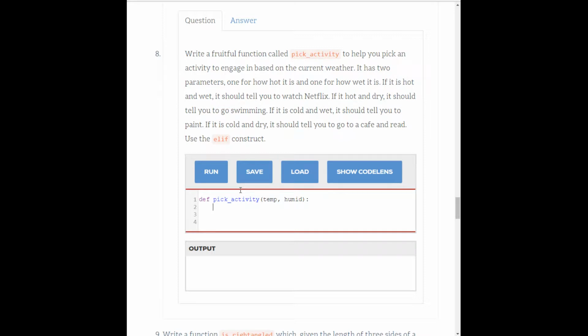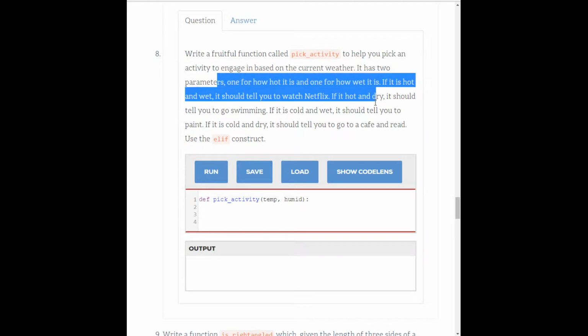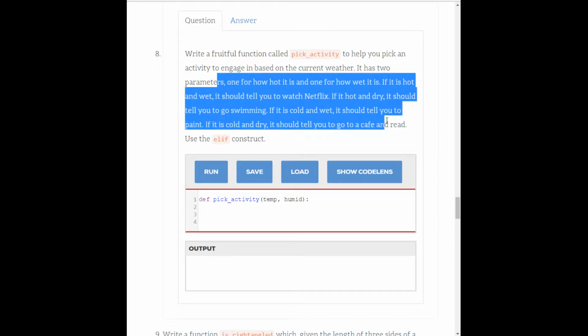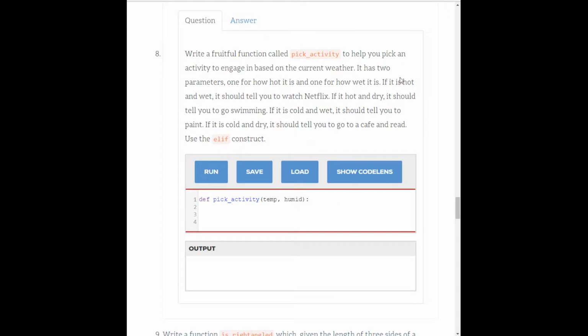It wants us to use the elif construct, and it wants us to have these return values up here. If it's hot and wet, watch Netflix. Hot and dry, go swimming. Cold and wet, paint. Cold and dry, cafe. So let's make those happen. So we'll just go straight down from the top. So if temp equals hot.